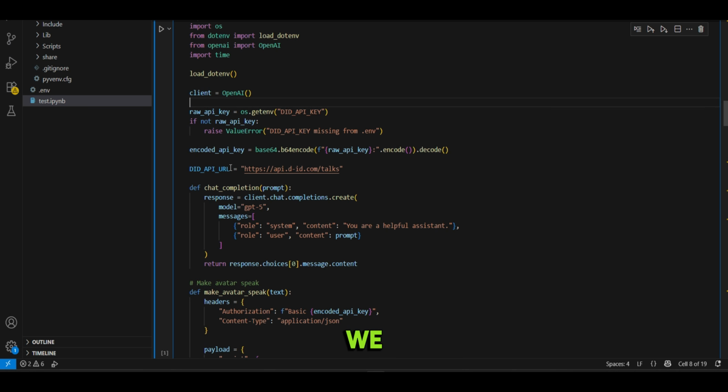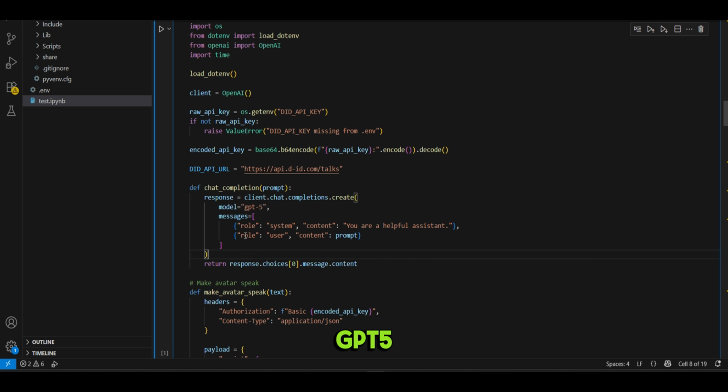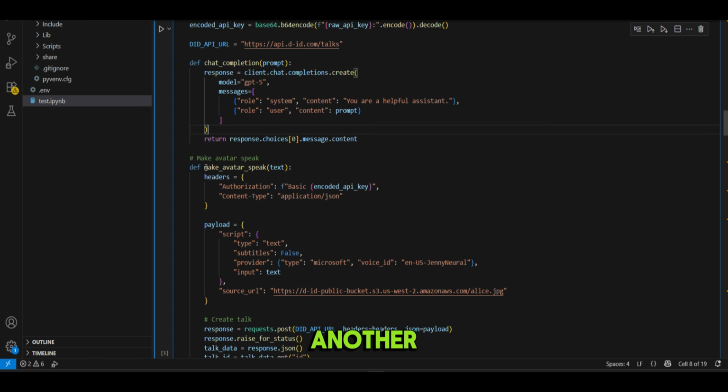So here we just wrote the chat completion code for GPT. We are using the GPT-5, and this is basically the chat completion function. We are passing our role, which is "you are a helpful AI assistant", and then of course we will be passing our prompt. Then we made another function to make the avatar speak.